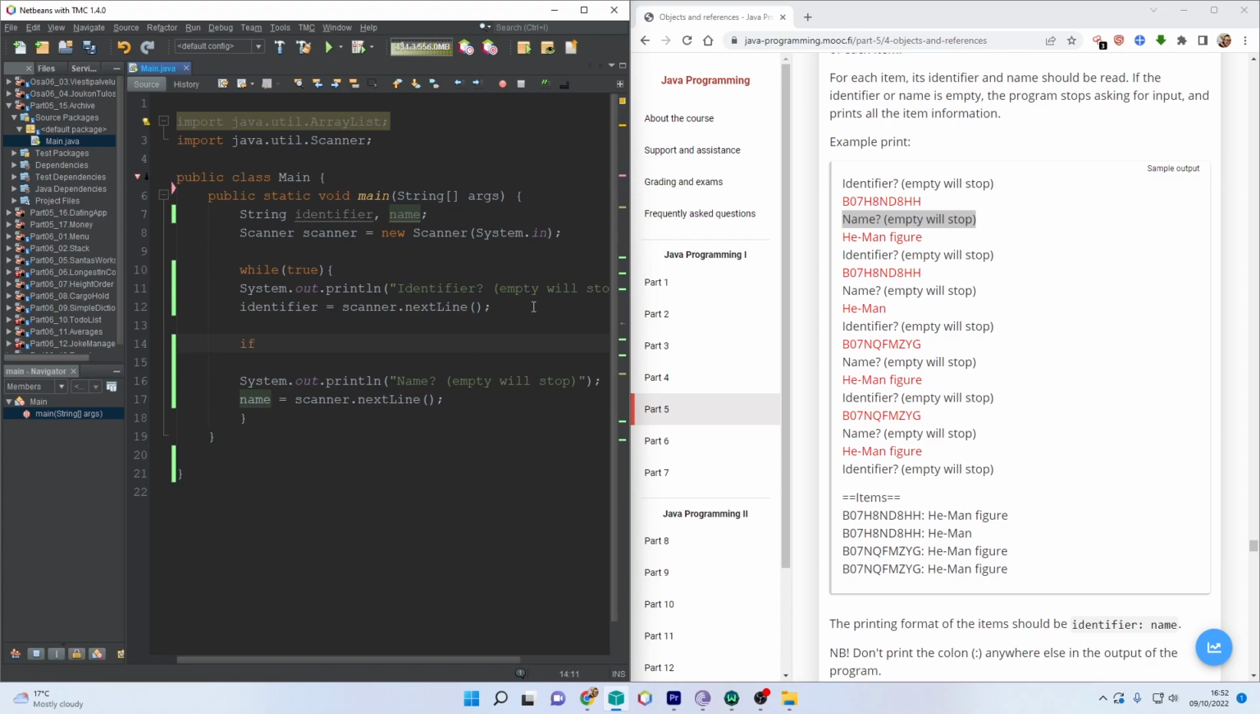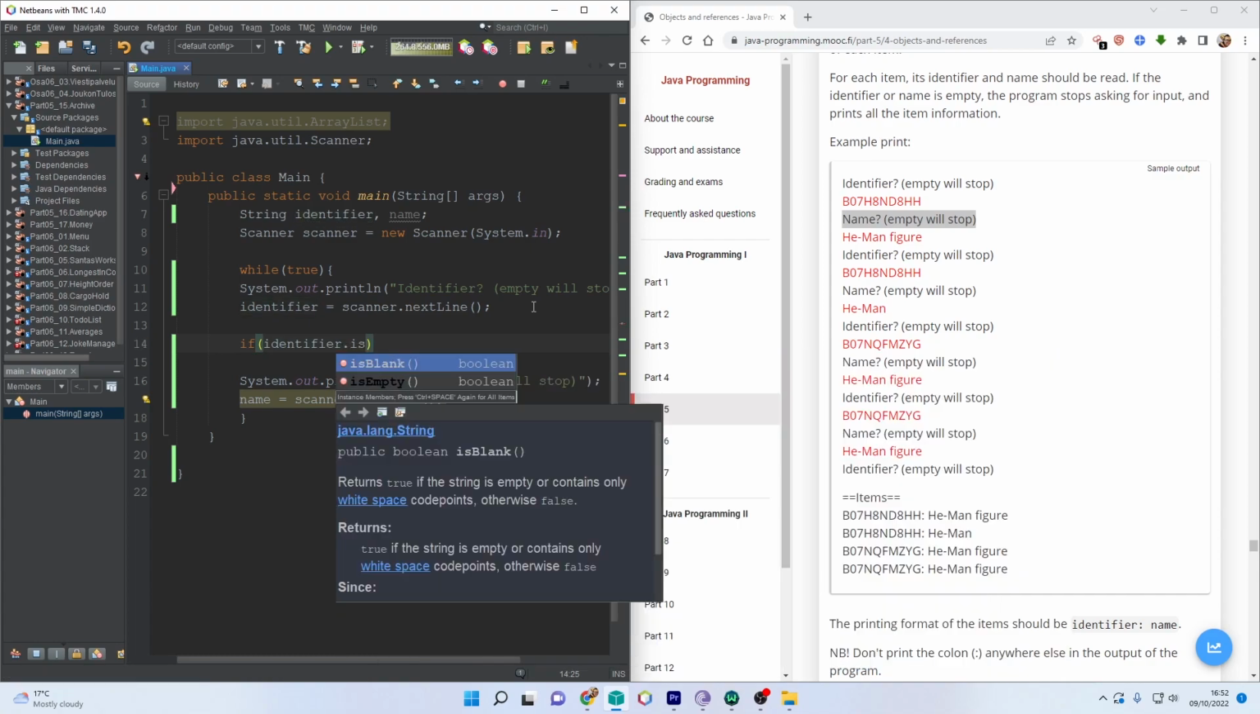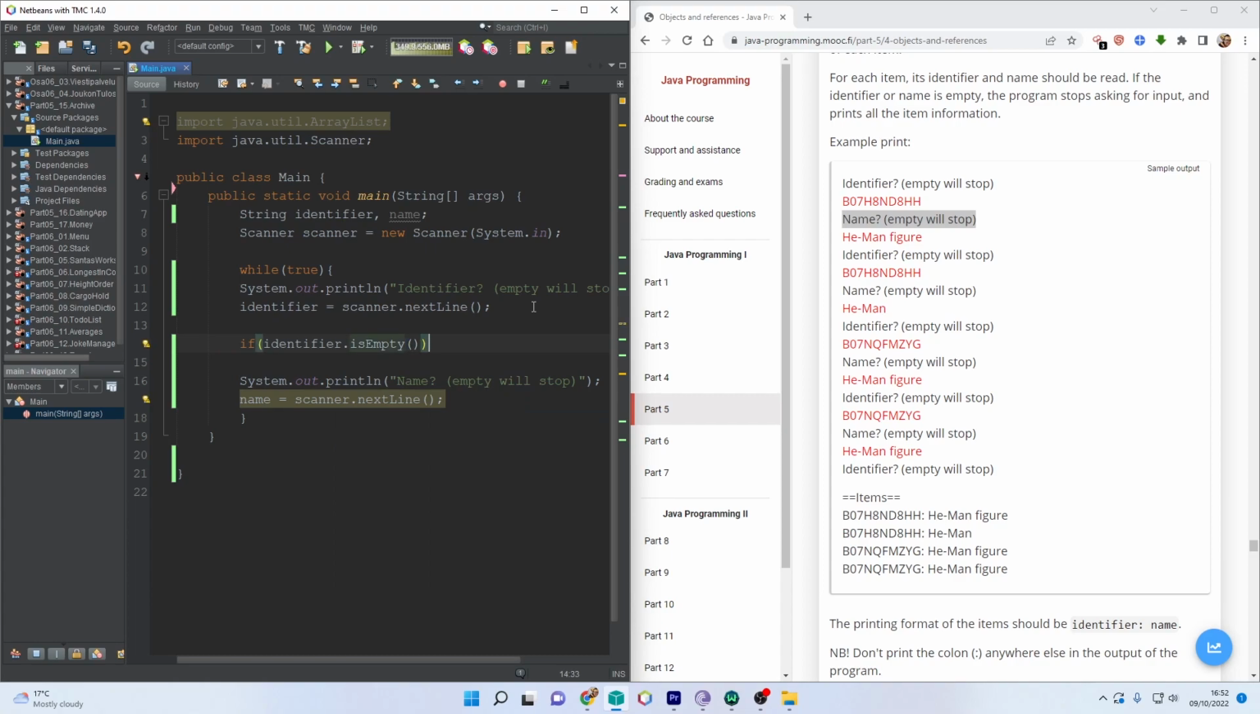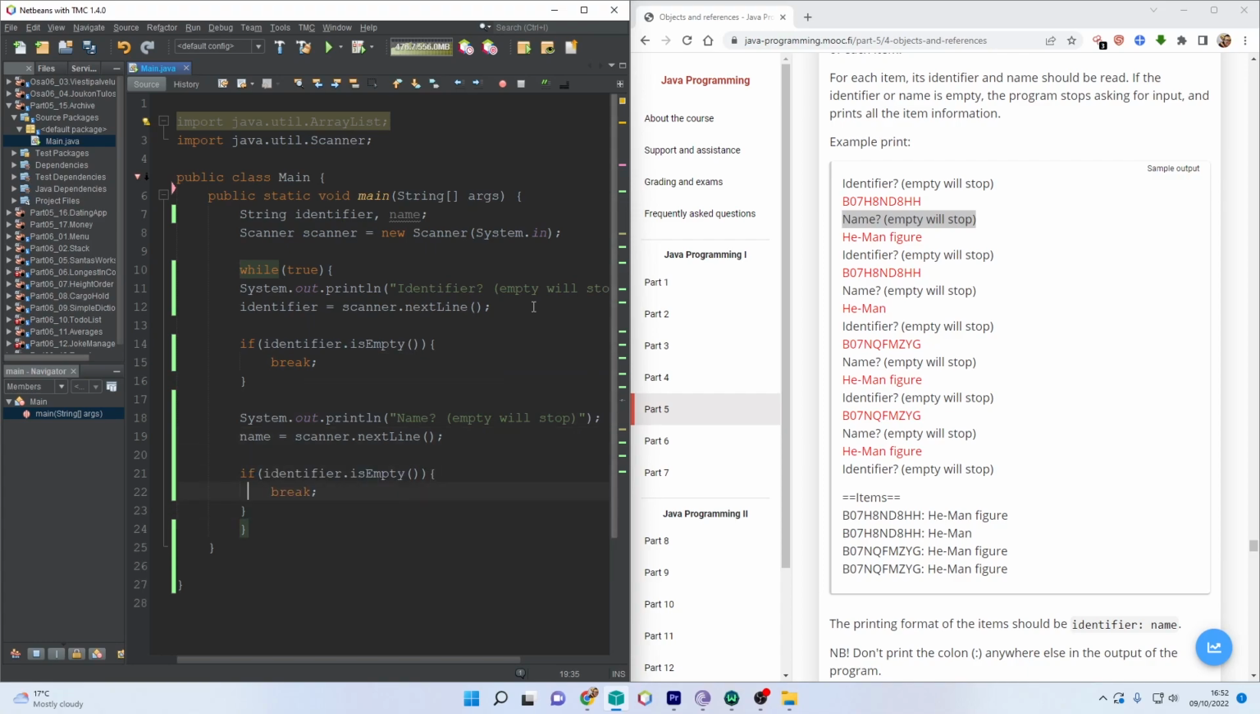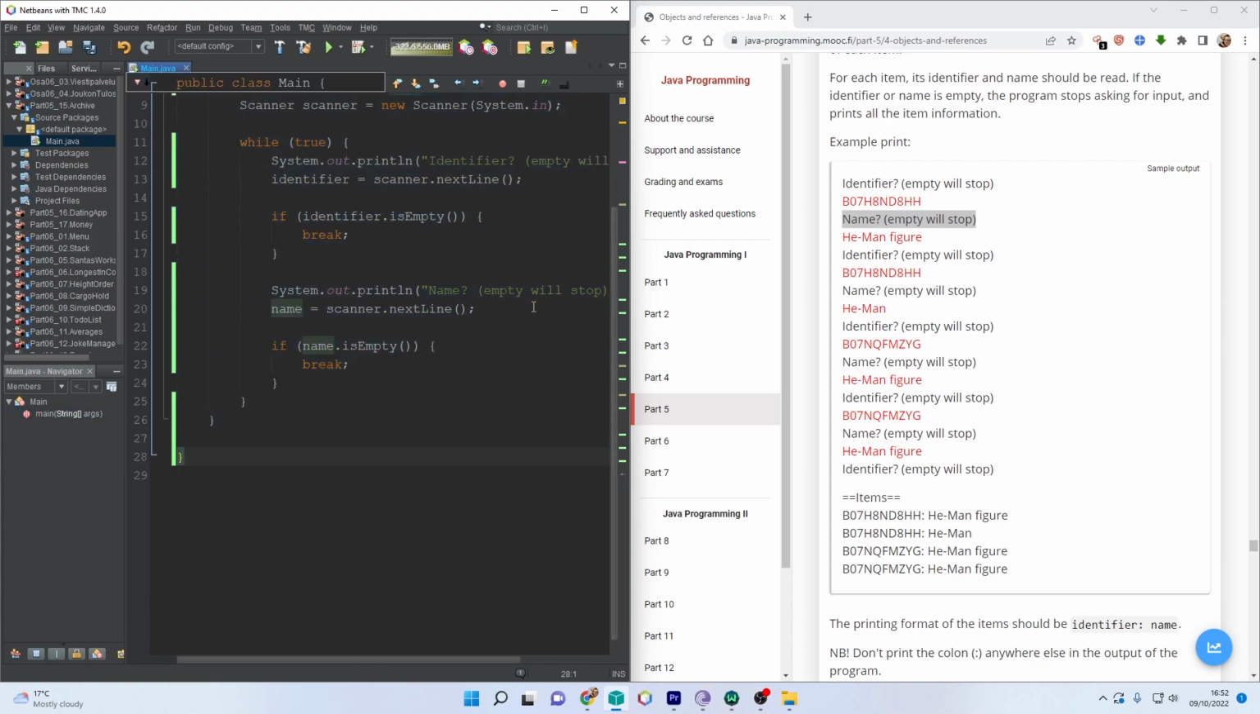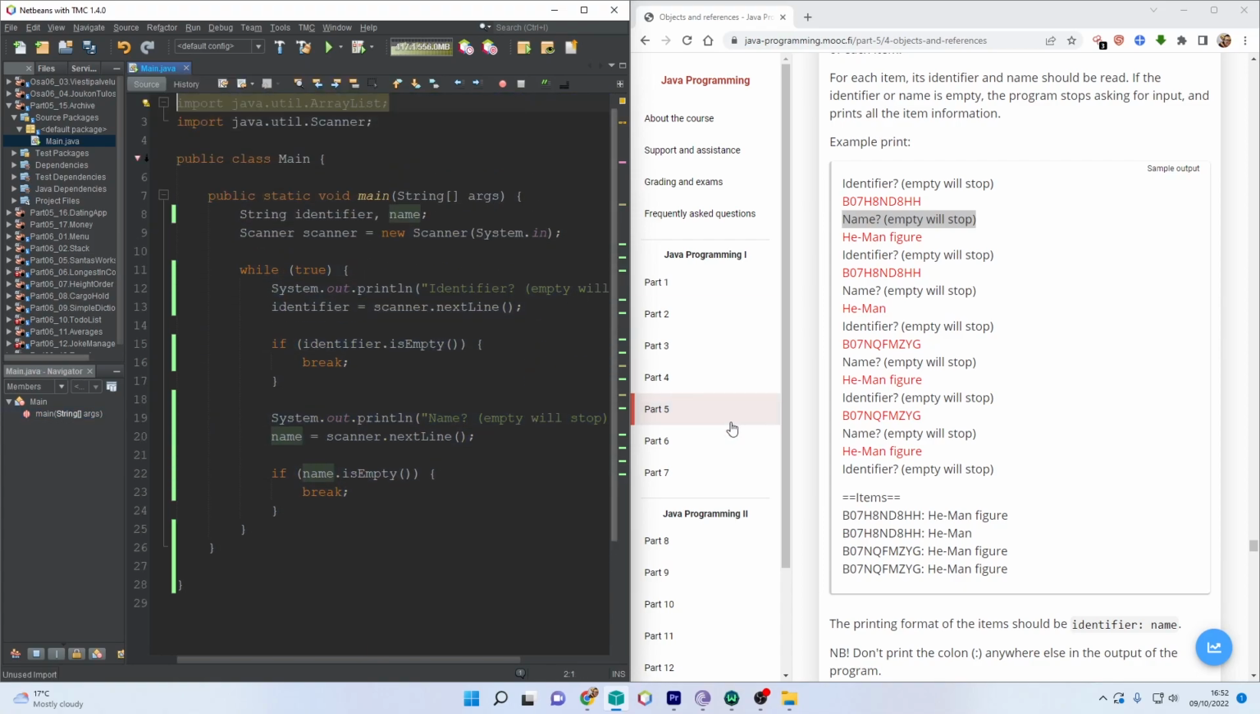We need an if statement to check for empty input as well. So if identifier dot is, oh, is it empty or blank? Let's do that one. If is empty, then we will use a break to exit the loop. And we'll need that for the other statement as well, but this one will be if name is empty. There we go. Let's just select this and align it all nicely. And what to do now?